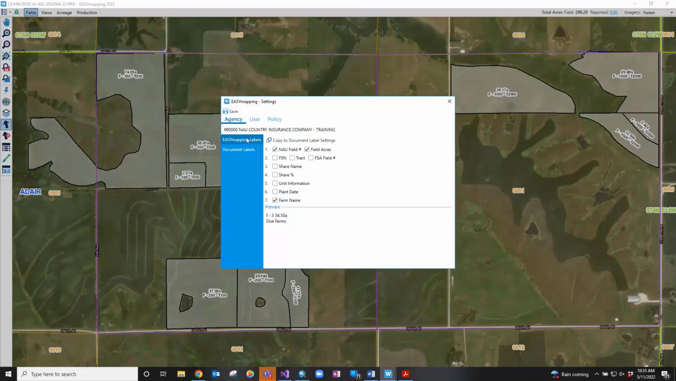So if we come in here and change these EASYmapping labels right here, now every time in that agency, when you go in, those are going to be the labels. And you can see it's just going to be EASYmapping. We have the 2 different options right here. So anything we change here is going to show up in EASYmapping for that agency.